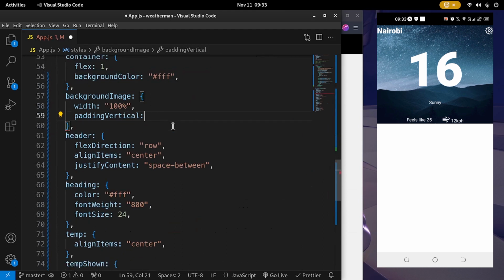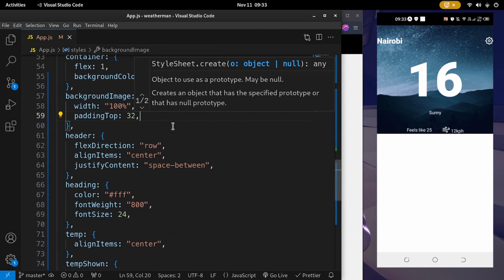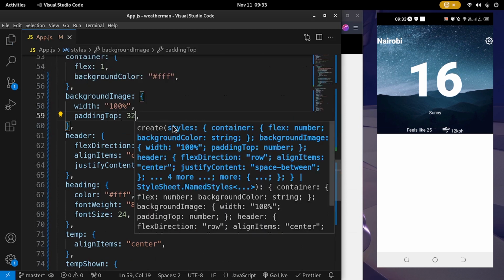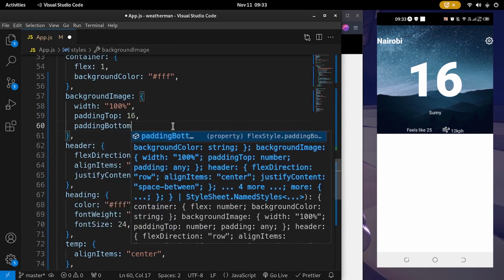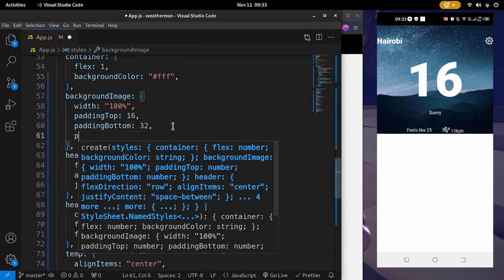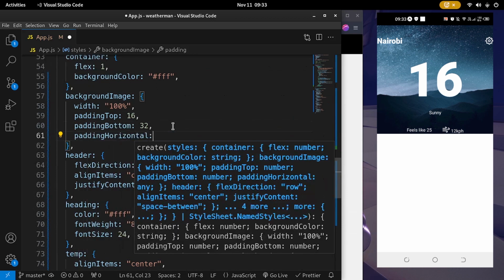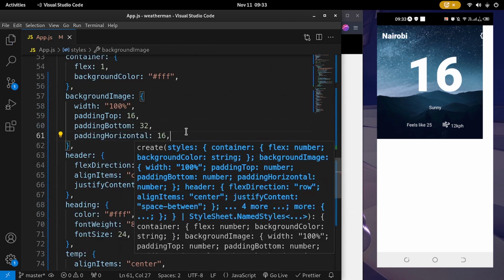So what I'm going to do is this. I'm going to say that padding vertical, sorry, not padding vertical, but padding top is going to be something like 32. Actually, no, that's really bad. Let's say 16. And then padding bottom is going to be 32. And then padding horizontal, so on the left and right, is going to be 16. There we go.